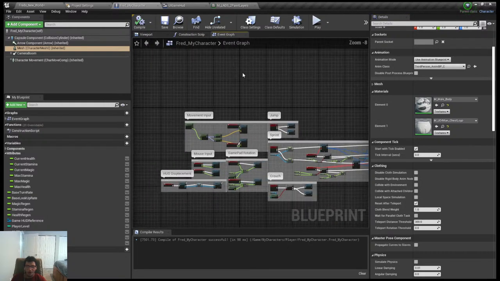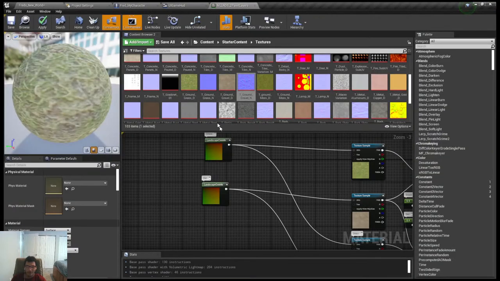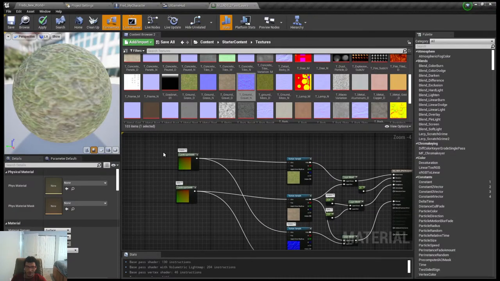And that's how I was able to get this. This here is actually the event graph. This is where I've been adding all of my stuff. Same thing for the material. This is when I was making the material. This is the event graph of the material.